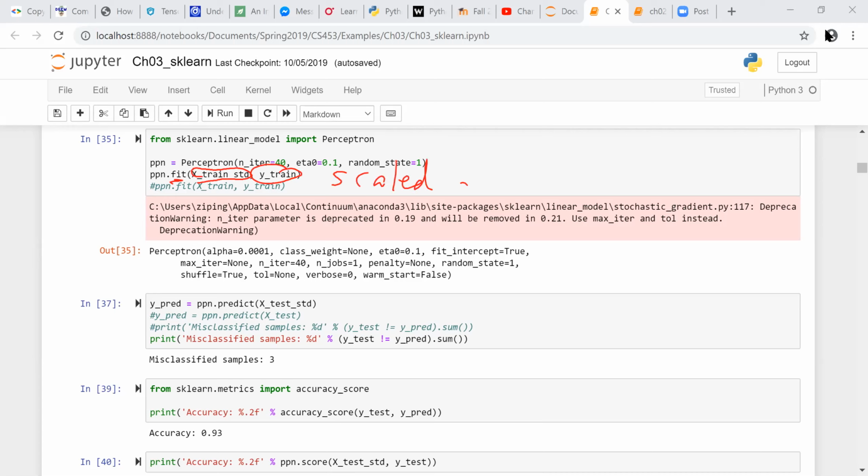The scaled data. Okay, scaled data. And then we can do predict. When you do predict, be careful. When you call fit, you use train data. So this is train. When you do predict, we use test data. Okay, we use test data.